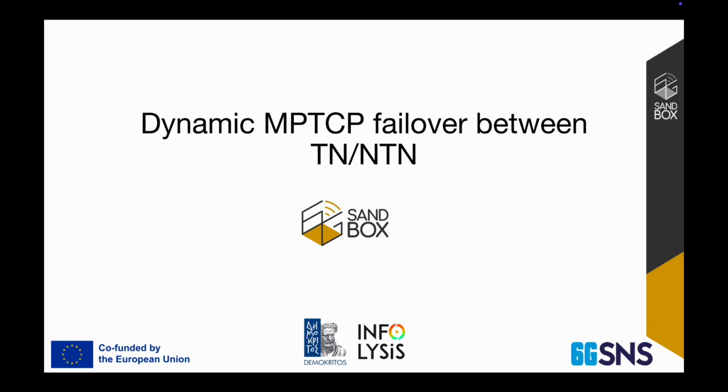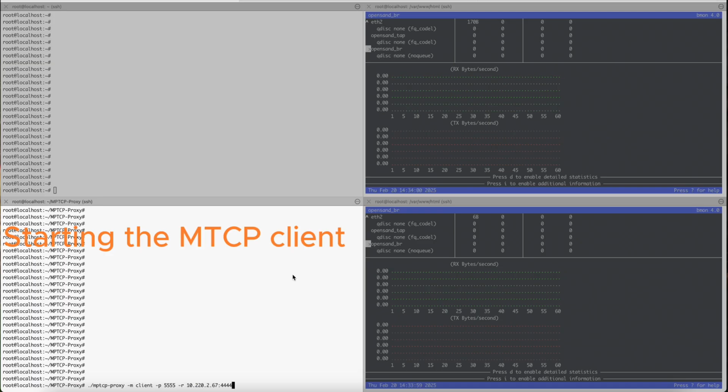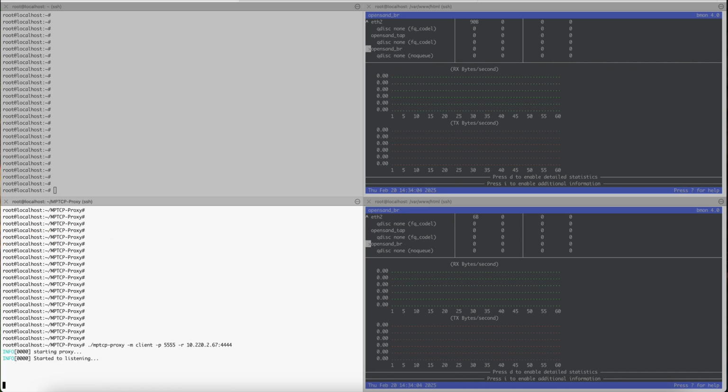The video describes the implementation of a dynamic MPTCP-driven failover mechanism between terrestrial and non-terrestrial networks. The first step in the process is to start the MPTCP client.